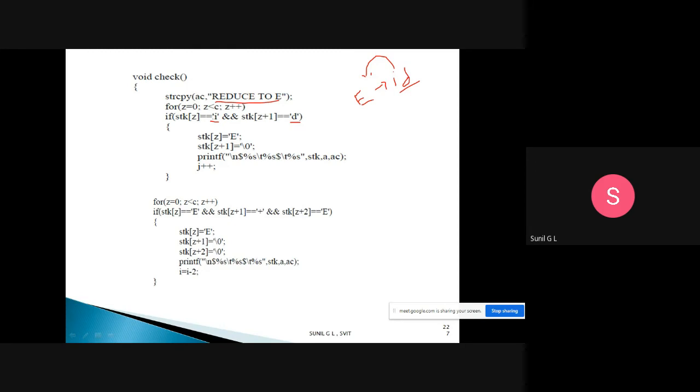So when these two are id, I replace them, and stack of 0 will be E, and the next will be null. Then I am printing the content of stack, the input string and what action I have taken, that is reduce. Then increment j. That is when E tends to id.